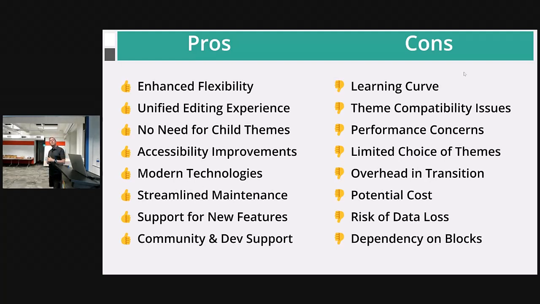There are theme compatibility issues, so you will find that some plugins will break, won't work with a block-based theme, just because it's a different beast. So that could be an issue. Performance concerns, so I had that as something that people said were a thumbs up for moving to block. Yeah, I'm not 100% convinced. I think you'd need to see more data to see if they are performing better. There's a limited choice of themes. You know, it's just because they're new, that's all.